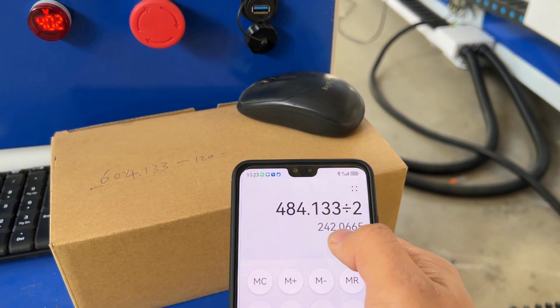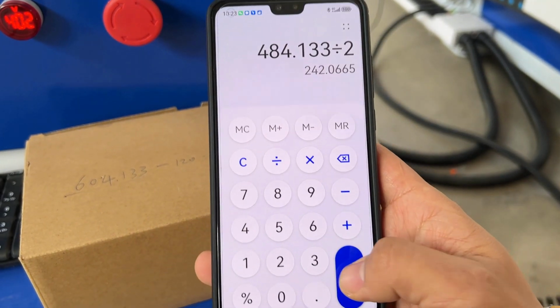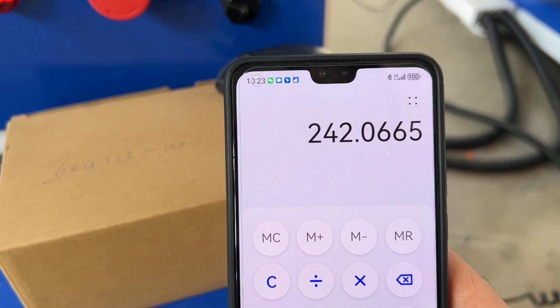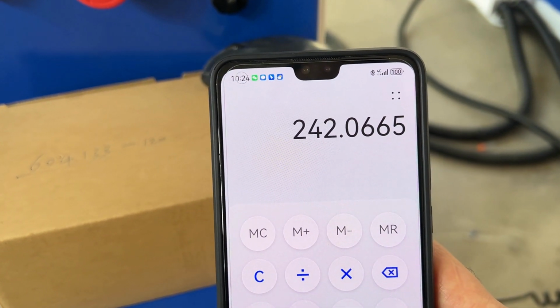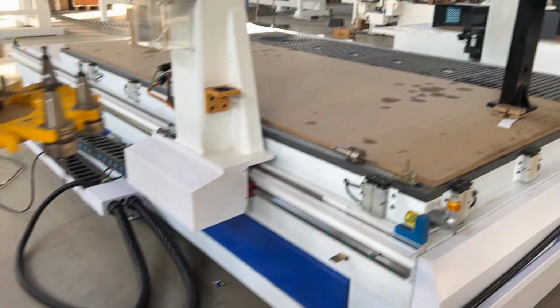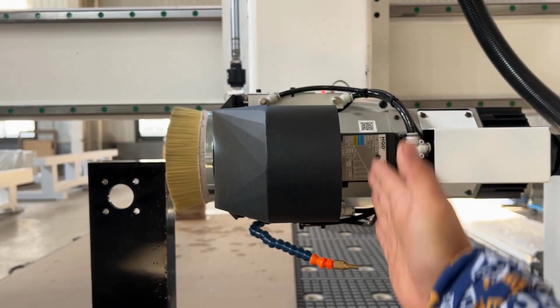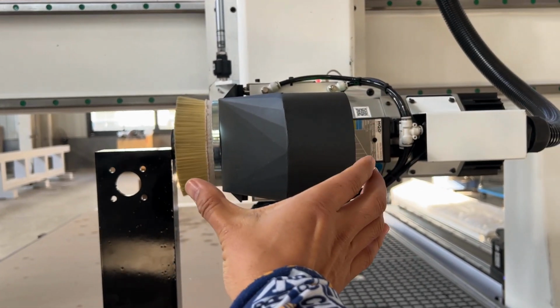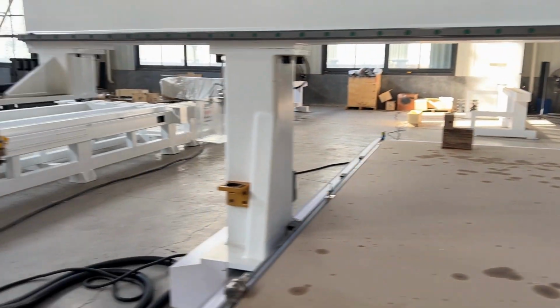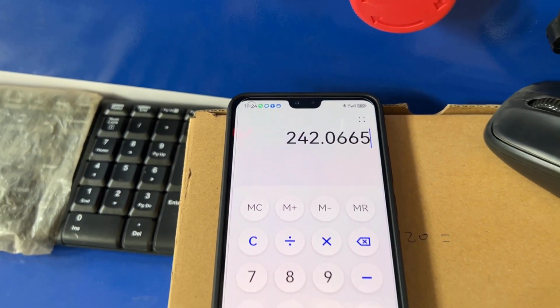Therefore, in the video, the distance from the spindle rotation center to the bottom surface of the spindle is 242.0665 millimeters. Record this number. This is the main data for this machine. You will need this number to calculate the length of each tool.